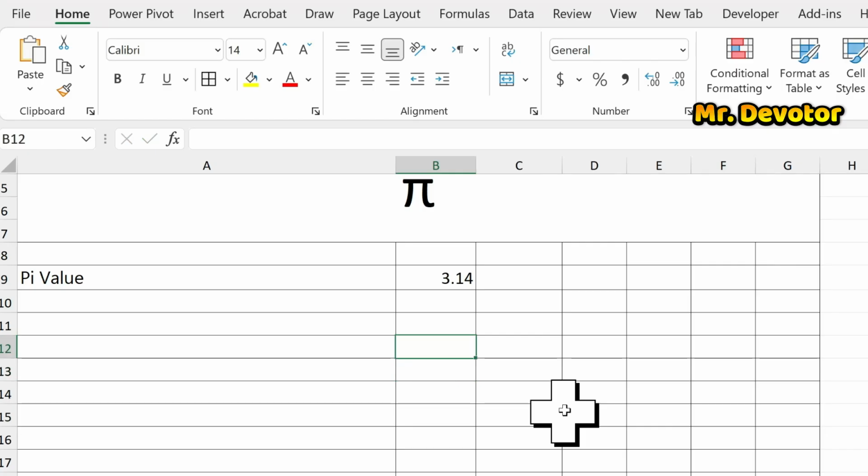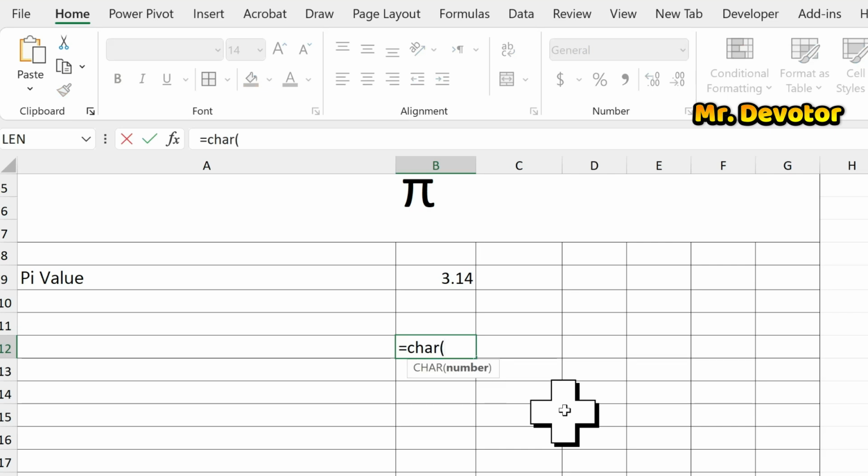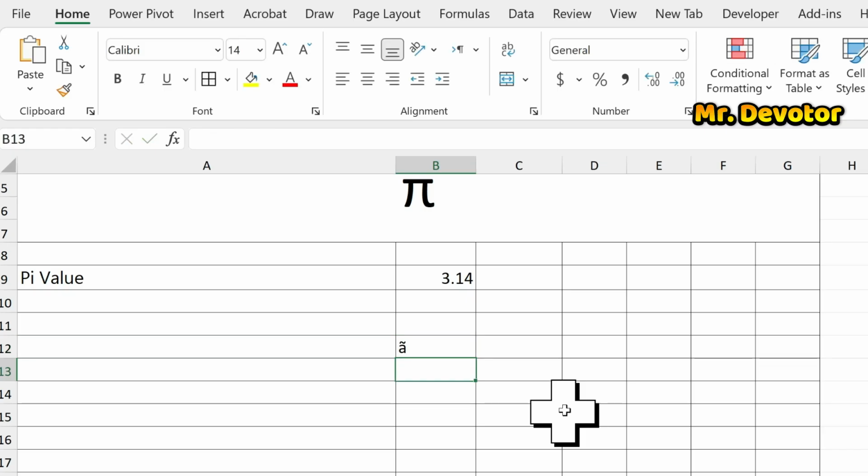If CHAR 227 is not working in Excel, it's usually because of font and encoding difference, not because the formula itself is wrong. The CHAR function returns a character based on the ANSI character set, and 227 does not map to the PI symbol in most modern fonts like Calibri or Arial. The PI symbol is a Unicode character, not a basic ANSI character. So that means CHAR works only for ANSI characters.